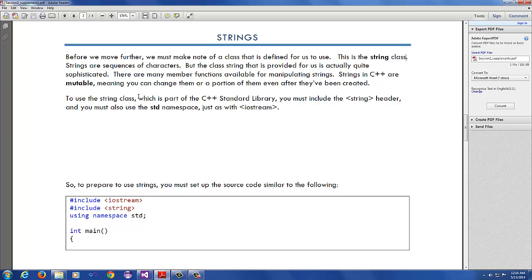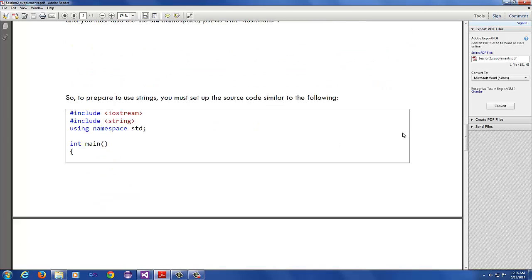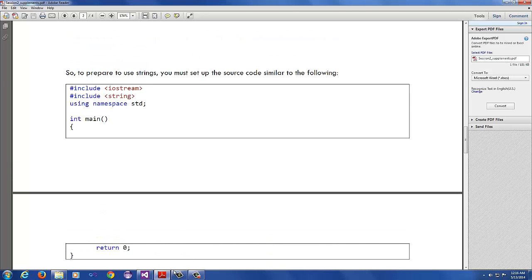To use the string class, which is part of the C++ standard library, you have to use the string header, and you have to use the std namespace just as with iostream. So let's do an example here.